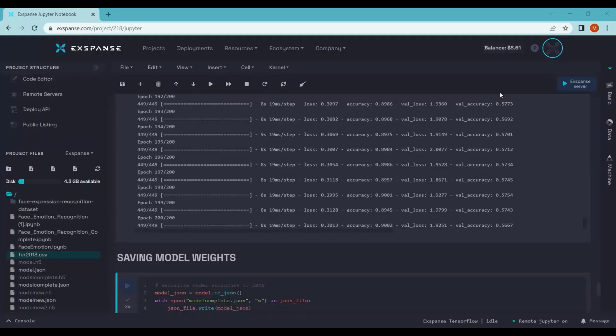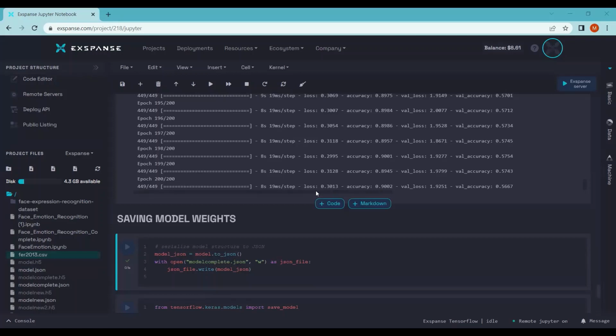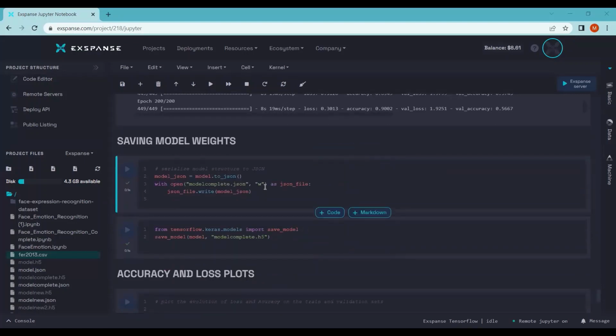So finally, we have trained the convolutional neural network on the face emotion recognition dataset for 200 epochs. After completing 200 epochs, we are able to get a training accuracy of 90%, while a validation accuracy of 56.67% is achieved. The training loss is 0.3013, and the validation loss is 1.9251. So let's save our model weights into the JSON format as well as the .h5 format.